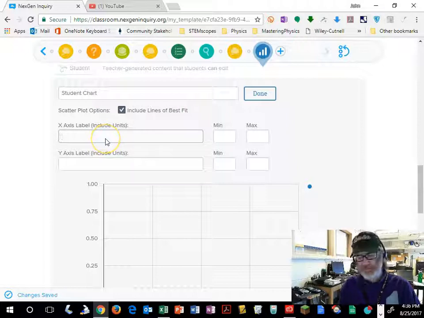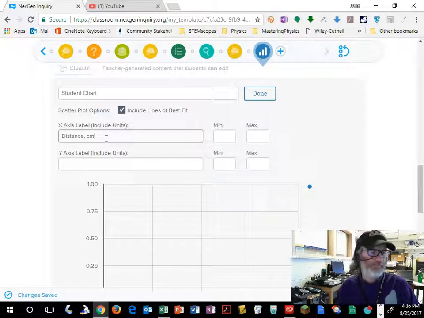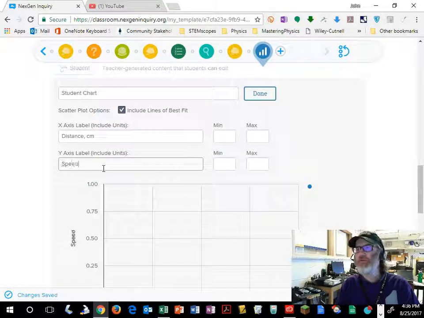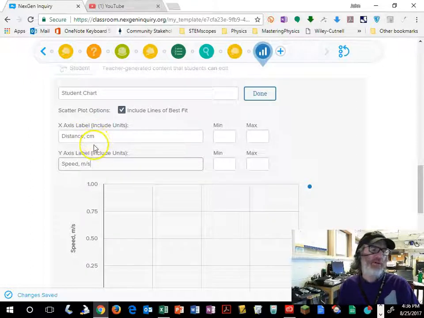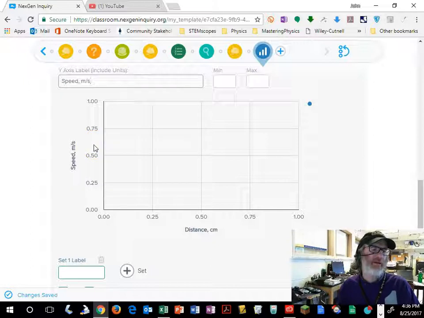Our x-axis label, our manipulated variable all this time, has been the distance that the cart was rolling in centimeters, and I want our y-axis to be the velocity, the speed of the cart in meters per second. So notice that I put the units in after the comma, and so there's our graph.